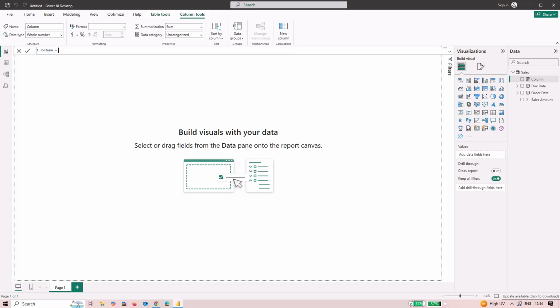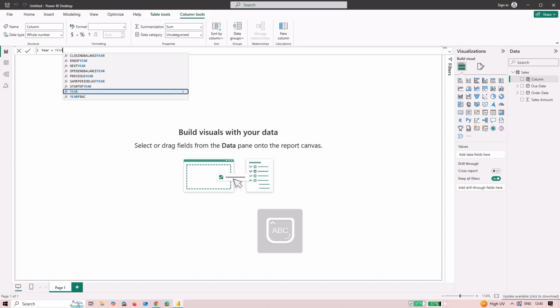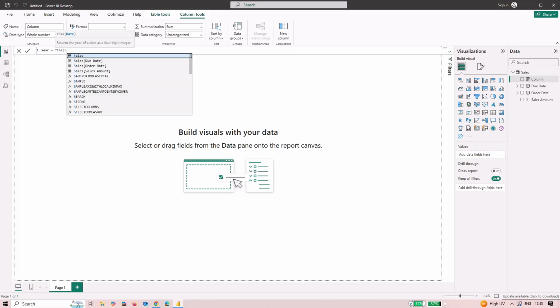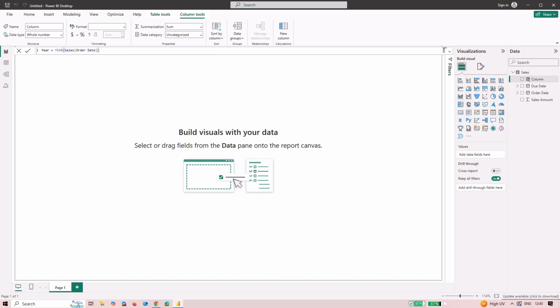We have an Excel dataset containing the order date, when an order was placed, and the sales amount, the value of the order. So open Power BI, then just click Get Data, and we are taking the Excel dataset. After loading it, we should navigate to Data view. Great. Now let's create a new column using the YEAR function.